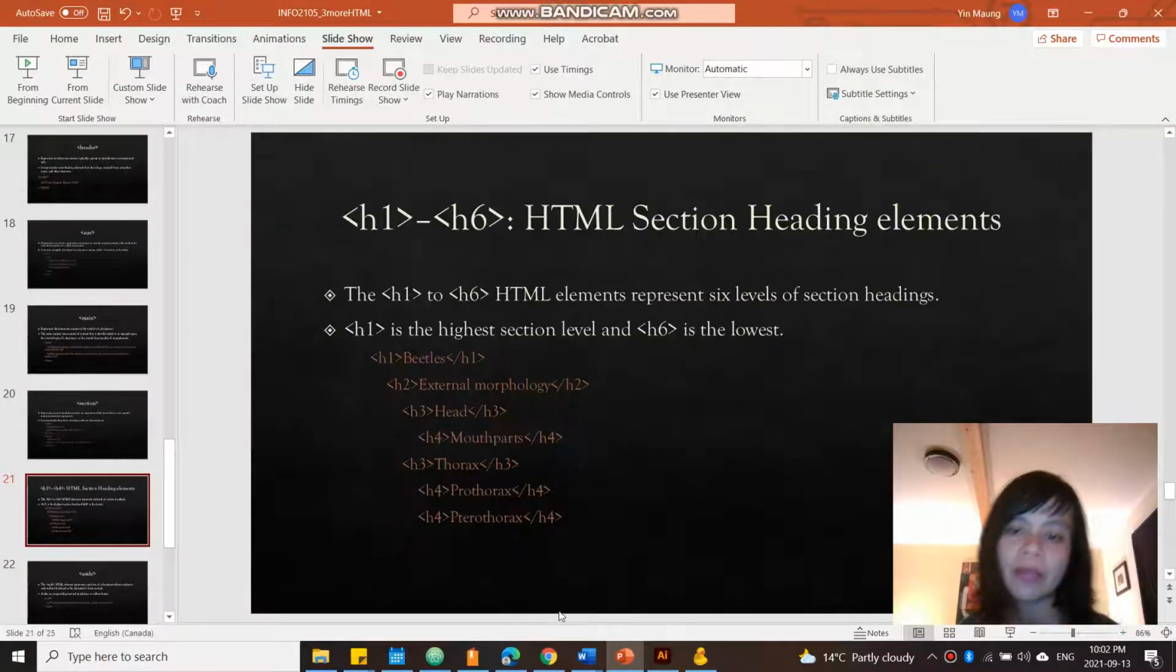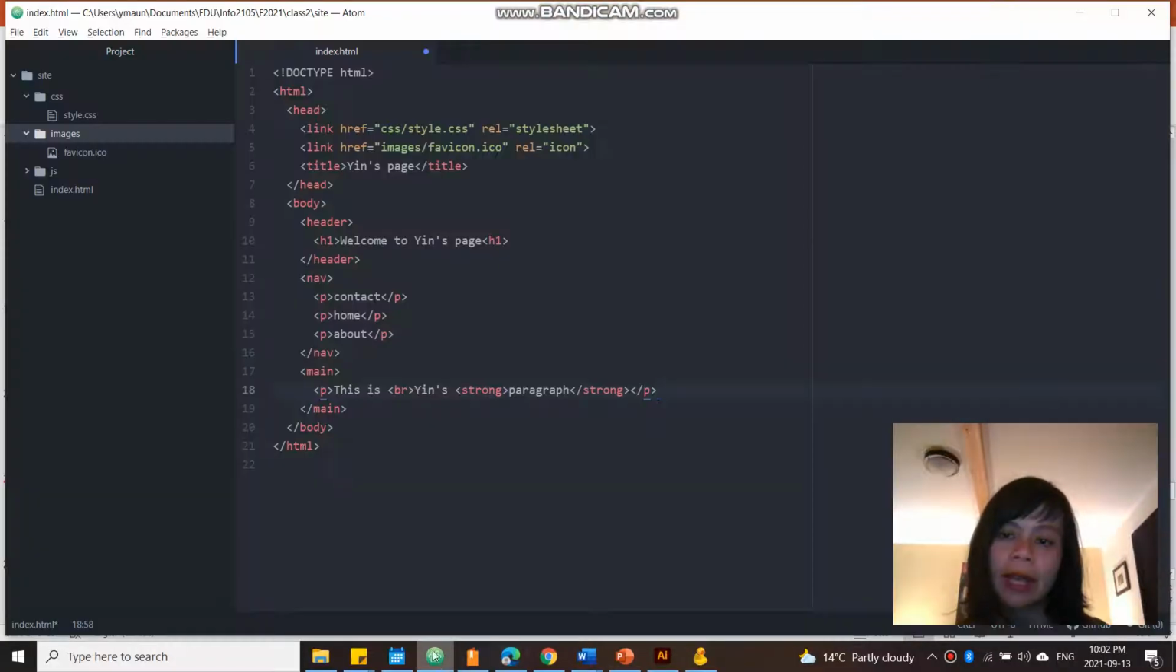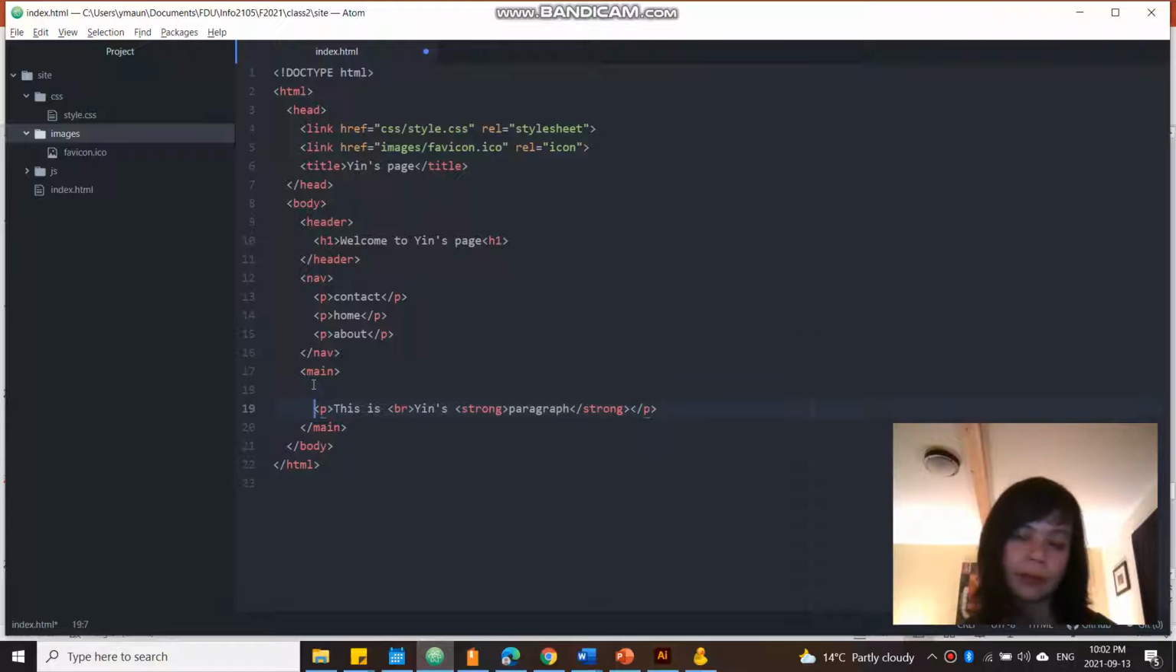So for example, if I'm to add another heading in here in my main, then I would use H2. This is a subheading, and that's inside of my main.